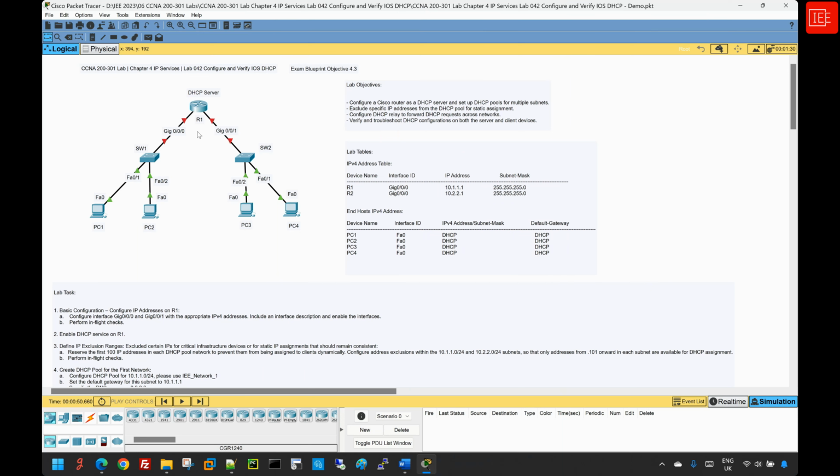In this video, we will go over DHCP configurations on a Cisco router using the IOS system. Understanding Dynamic Host Configuration Protocol is essential for automating IP address assignment and ensuring efficient network management. This is a key skill for any network professional.